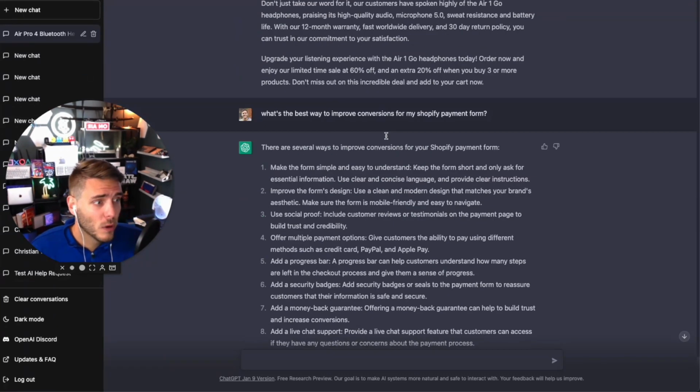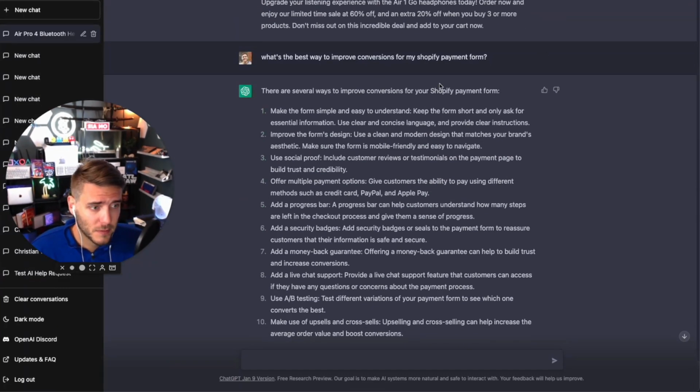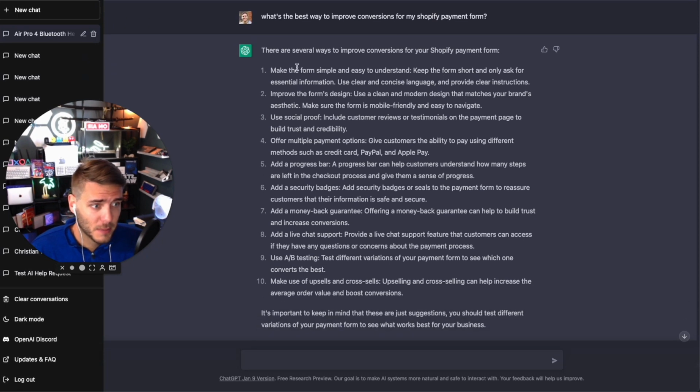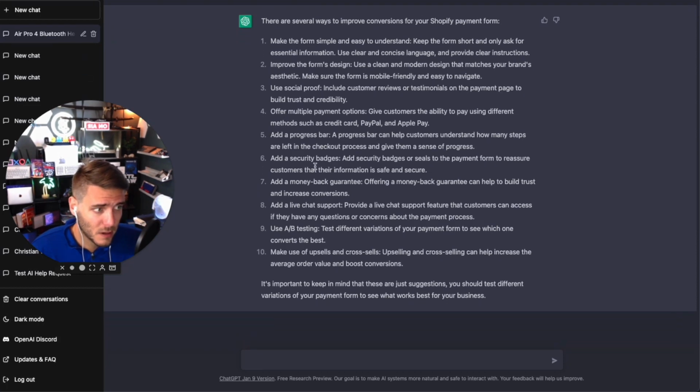I asked it, what's the best way to improve conversions for a Shopify payment form? So here it's popping out all the different improvements. Use social proof, form design, multiple payment options, add a progress bar. So this is really good, very important to have.